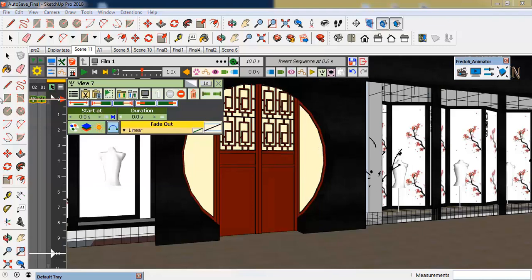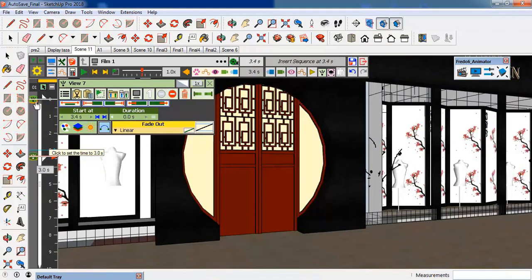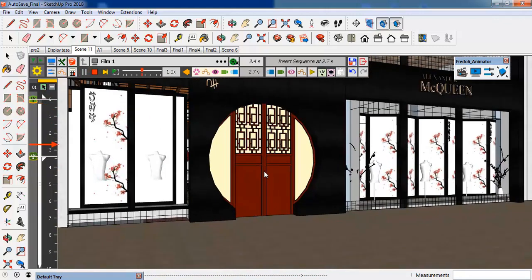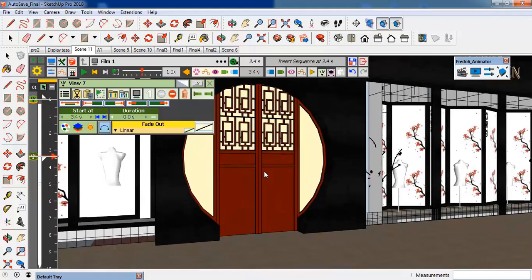As you can see, the next scene has been added, but both of them are on 0 seconds, which we don't want. We want the second scene to be at somewhere like 3 or 4 seconds, as you like. If we bring the cursor here and play the animation, you can see how smoothly it goes. Here's the cool thing about this tool.